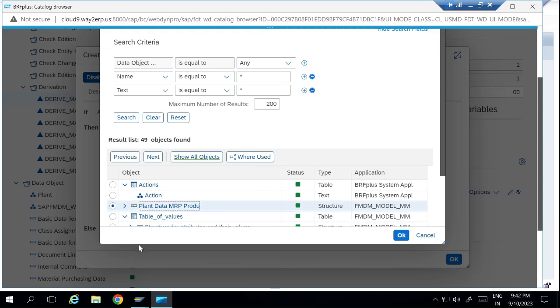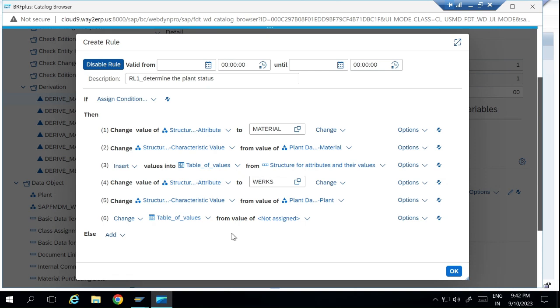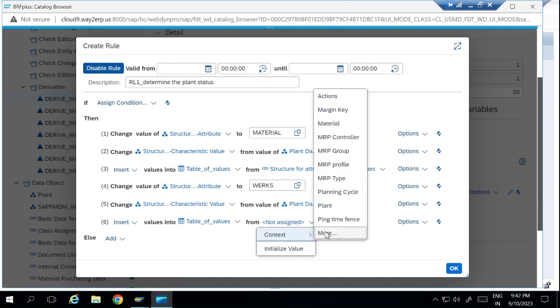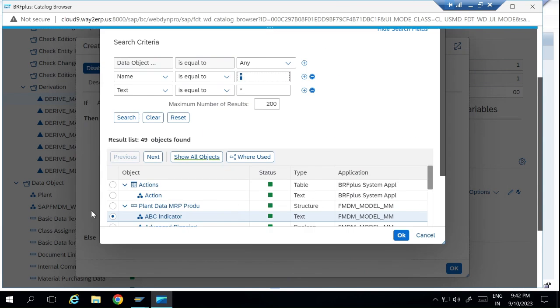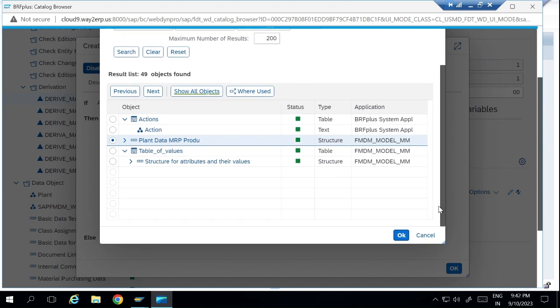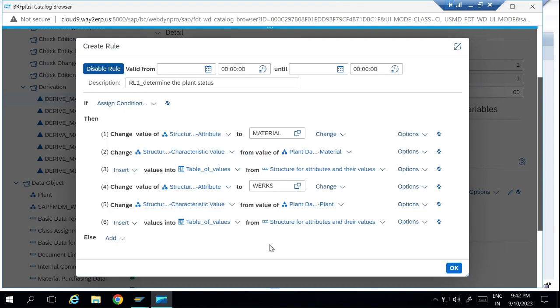values into the table. So we select the variable table of values, change to insert, and then select the name of the structure. So we will select the structure. So this statement gets completed.